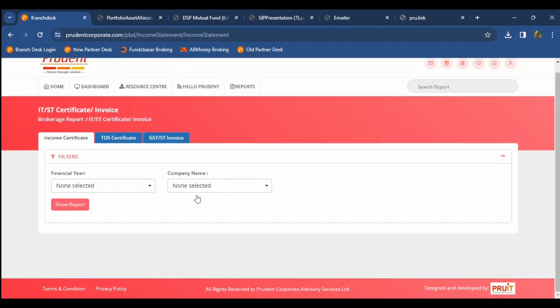So for February, January month's business, you will get the brokerage between Feb 10th and 15th. If you are a GST partner, the GST invoice will be generated from Prudent's partner desk on or before 25th of February for the brokerage which you got between 10 and 15. That GST invoice, you as a partner have to download from the partner desk, sign it and upload it back before the month end.